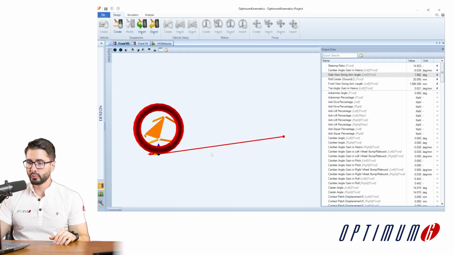Since I don't want to assemble a whole vehicle and run a simulation to understand where we are in terms of anti-dive, I calculated what angle we need to achieve in this case to get to the 40% anti-dive we want. So we are looking for an angle of 4.75 as the side view swing arm angle. Therefore, we need to decrease this angle.